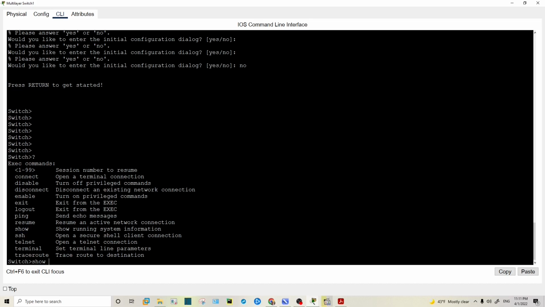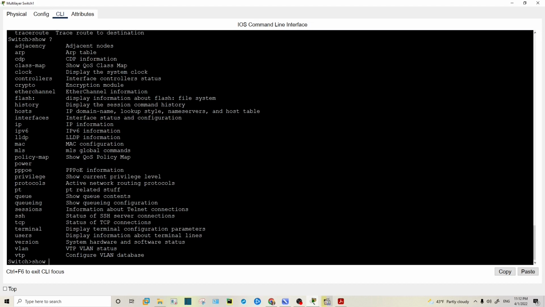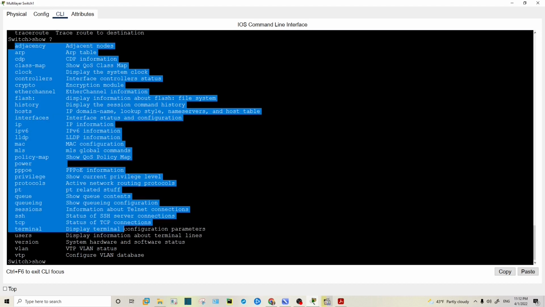And I can do the question mark again. Right here it shows me the commands that I can use with the show command. At the end right here, it's telling me that there are more commands that I can use here. In order to see those commands, I can press the space bar. So those are all the commands that I can use with the show command.